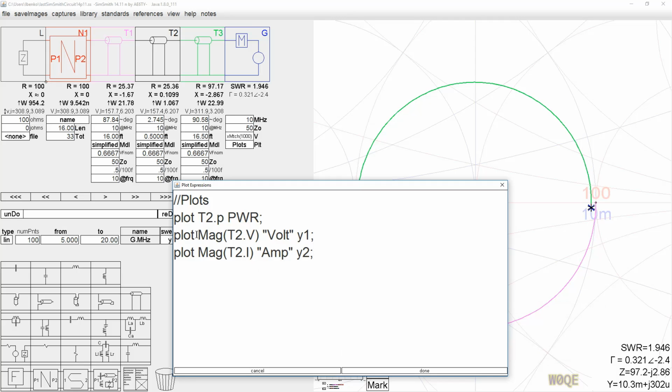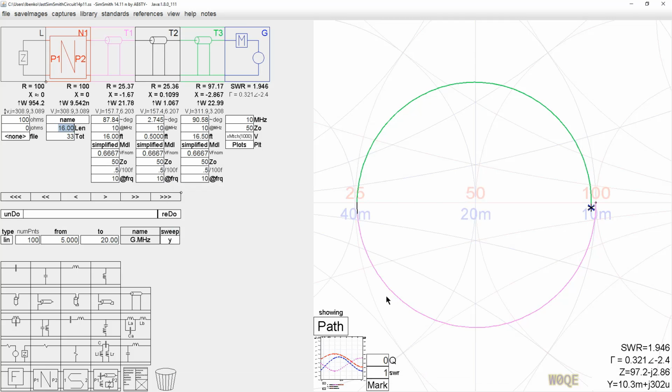There are extra parameters here that I'm not including. They're in the documentation and the presenter documentation for SimSmith, and I'll do subsequent examples in other videos that will show this better. But this plotting is very, very powerful in SimSmith. So now I've plotted those.